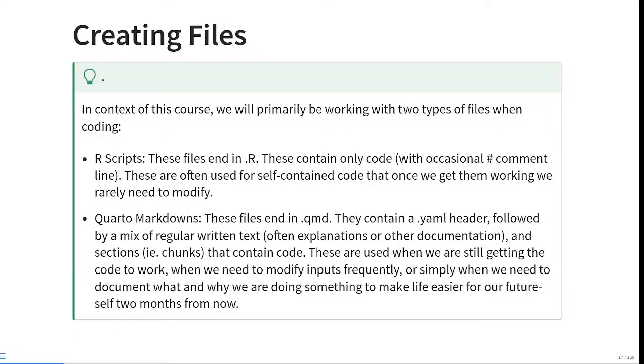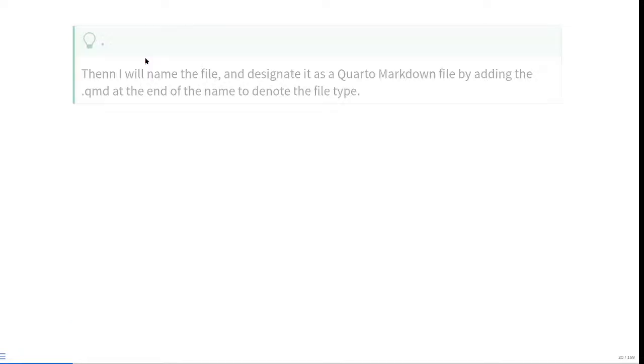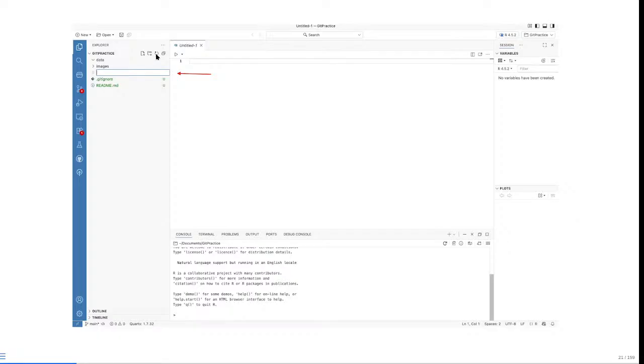So we'll go into these in a little bit. Now, the way you go about creating new files in Positron is right next to that project option up here on the upper left side. There's a little one that gives you the option of creating a new file. If you click this, it'll give you a little section where you can actually go in and name it.